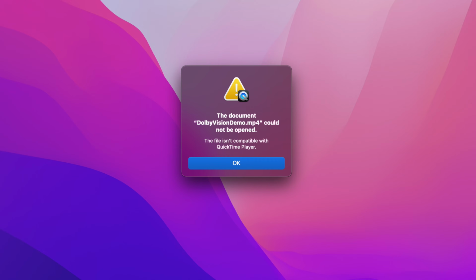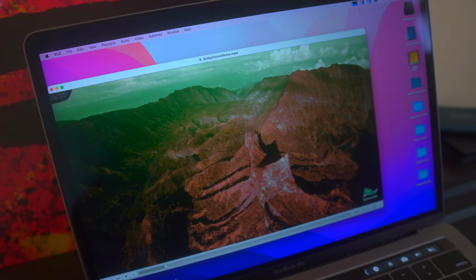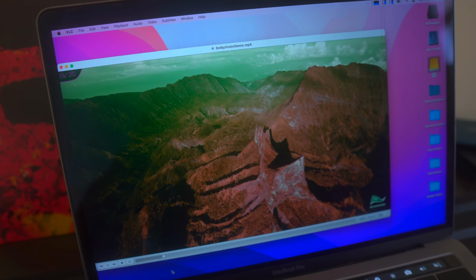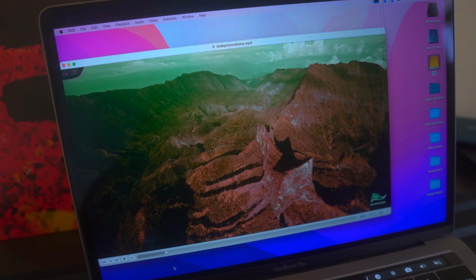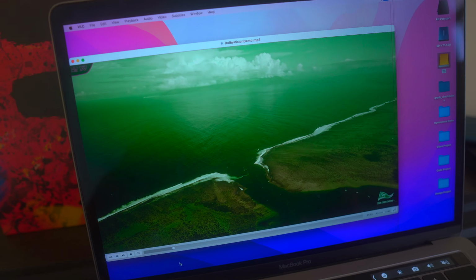So you do whatever your instinct says. You open it on VLC, and that doesn't work as well. It gives you this discolored pink, green, gray mess. It's totally unwatchable, and that's understandable, right? VLC is an open source player. You don't expect it to play a format like Dolby Vision, so that's fine.